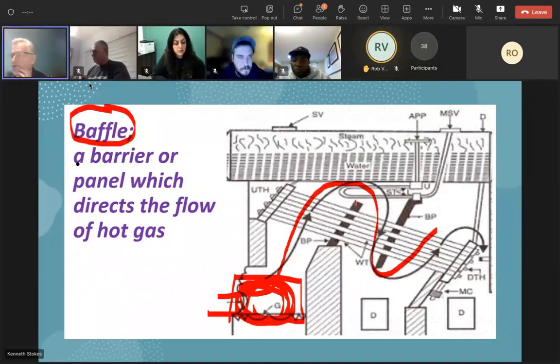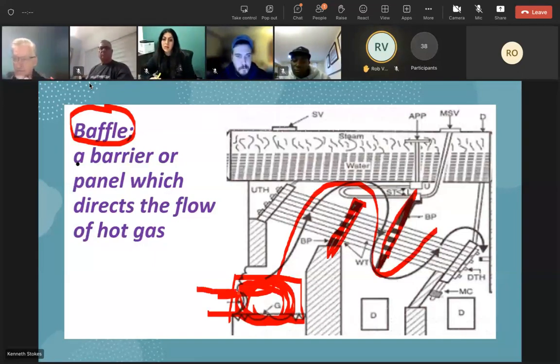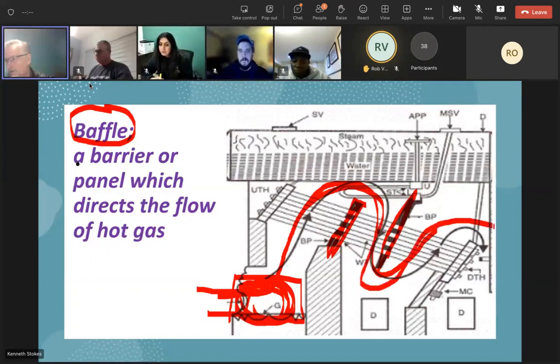So these guys here are baffles. And this one over here is a baffle. So now when the gases enter the area with the water tubes, they have to travel over and down around the bottom of the other baffle, and then we have a how many pass boiler.